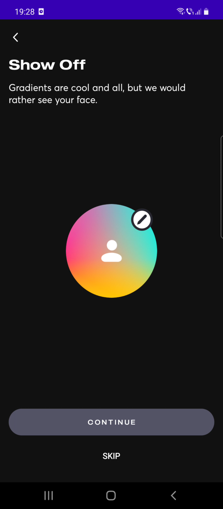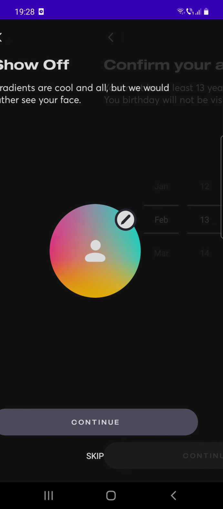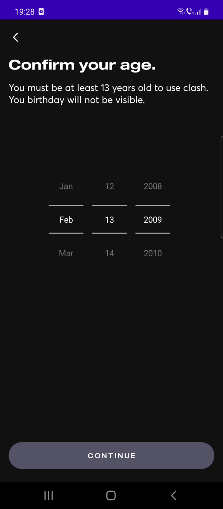Show off. Gradients are cool and all, but we would rather see your face. So if you want to set a profile picture, you have to click on that pencil icon, and after that to select or to take a picture, and after that click on the continue and you're all set. Now I'm going to skip this. Confirm your age.